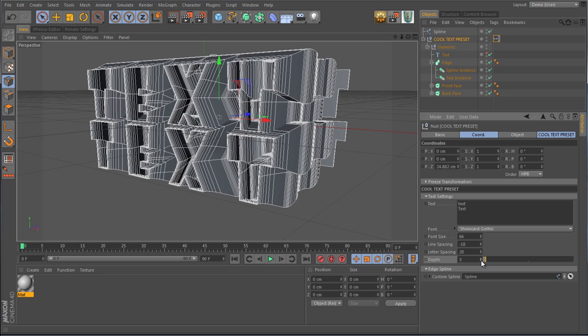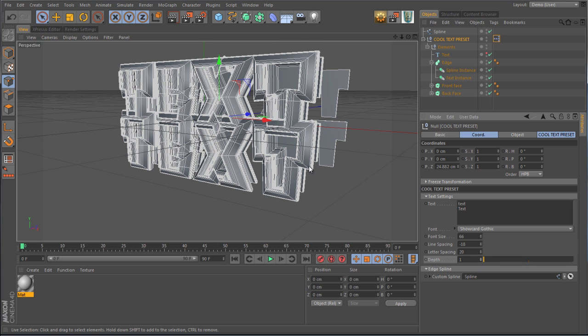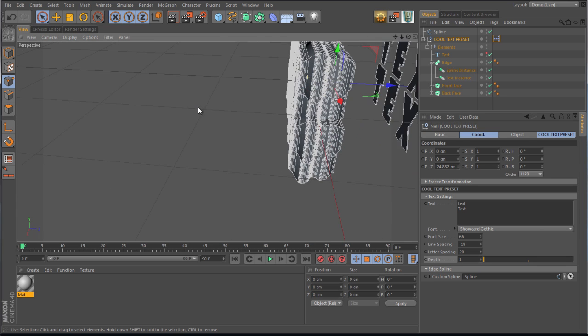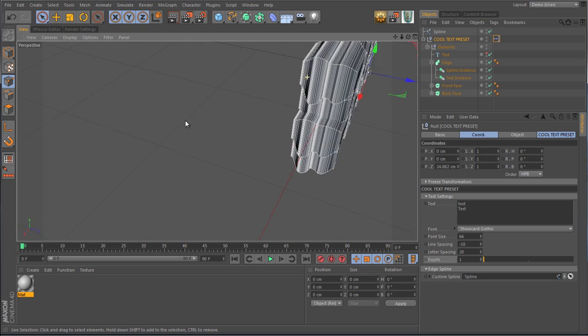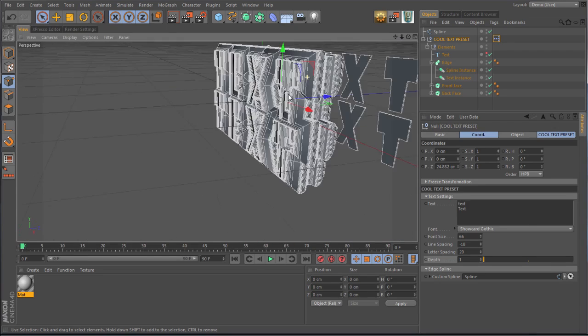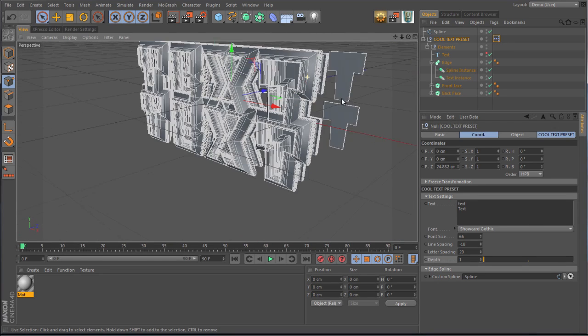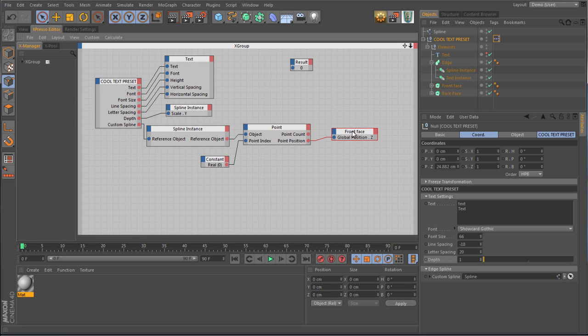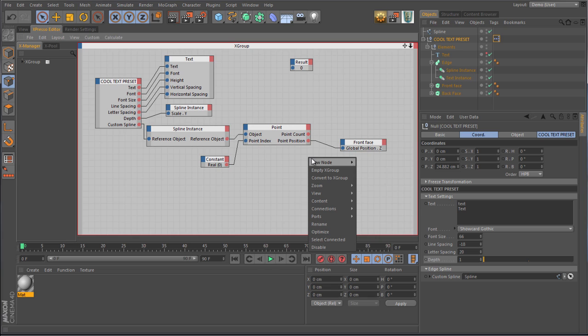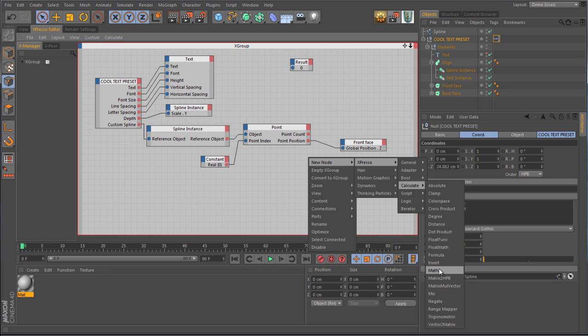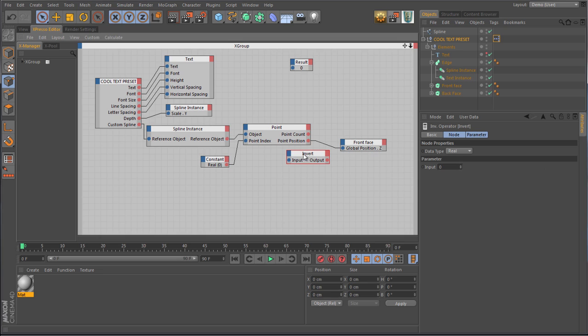Now if I drop this back down to 1, that face should be connected. Okay, it's connected to the back face, or to the back of the text right now. That's supposed to be the front face. So we need to invert this. So let's go right click, new node, Espresso, calculate. Let's just use an invert. That's simple, easy. Connect it to point position, connect the output to front face.